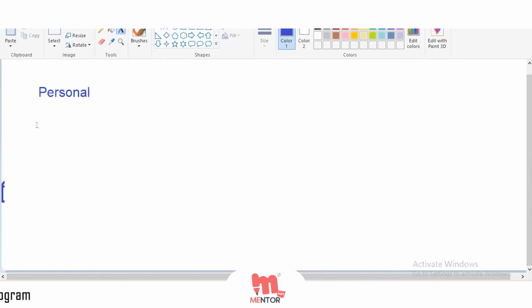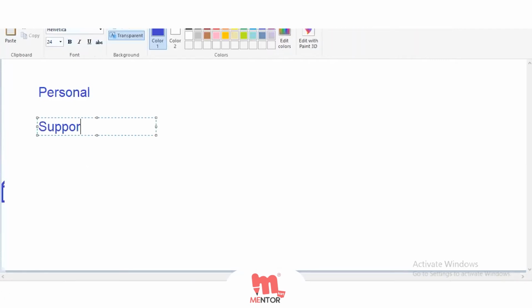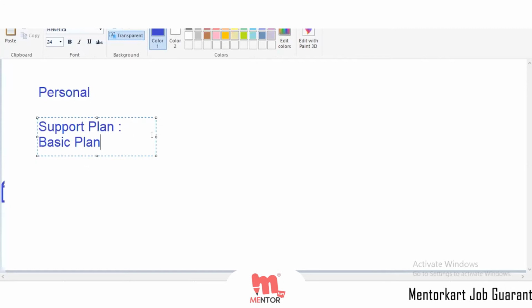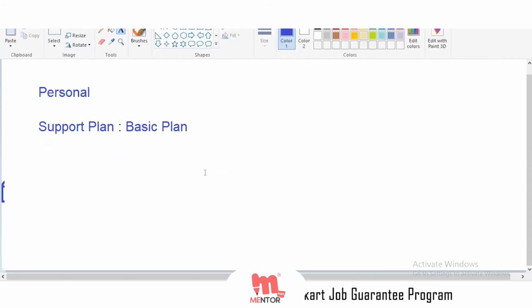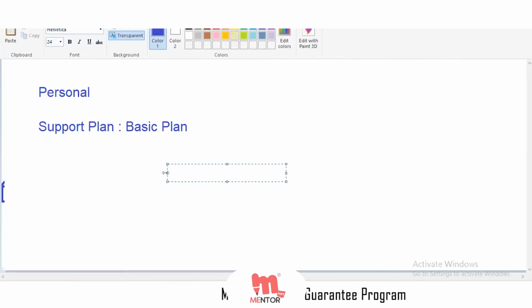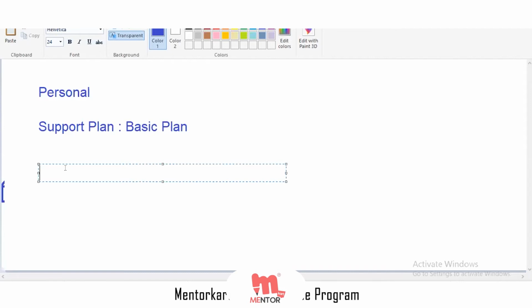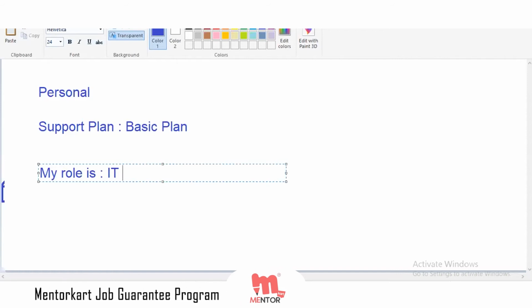Then in the support plan session, select the basic plan. Support plan, select basic plan. And they will ask you, I have given you a video. If you see that video, everything is shown step by step. My role, just type it on a temporary basis, IT administrator.